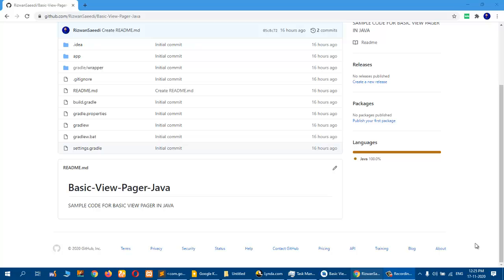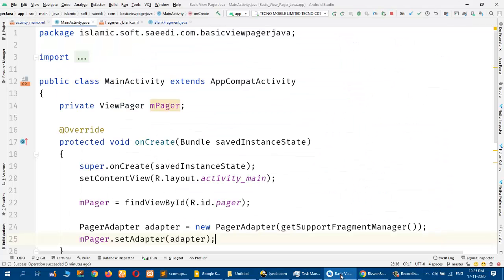Today I will show you how you can use tab layout in ViewPager. In the previous video which you are viewing on your screen, I have completed this basic ViewPager in Java. So now I will add tab layout in that ViewPager activity. So let's start.